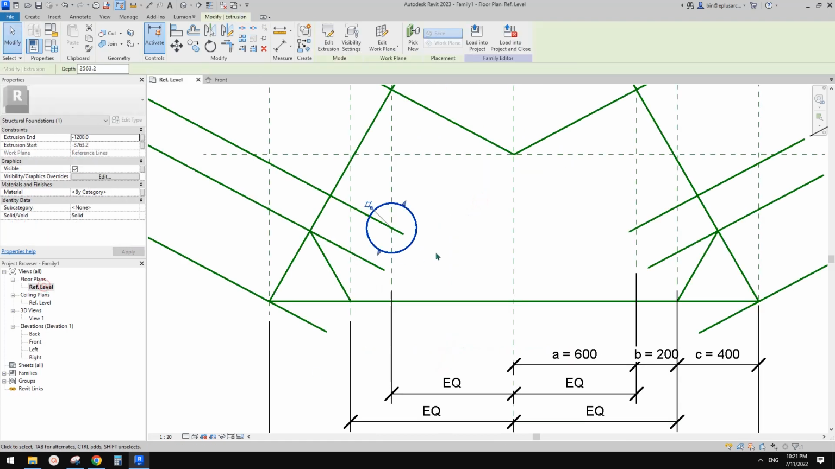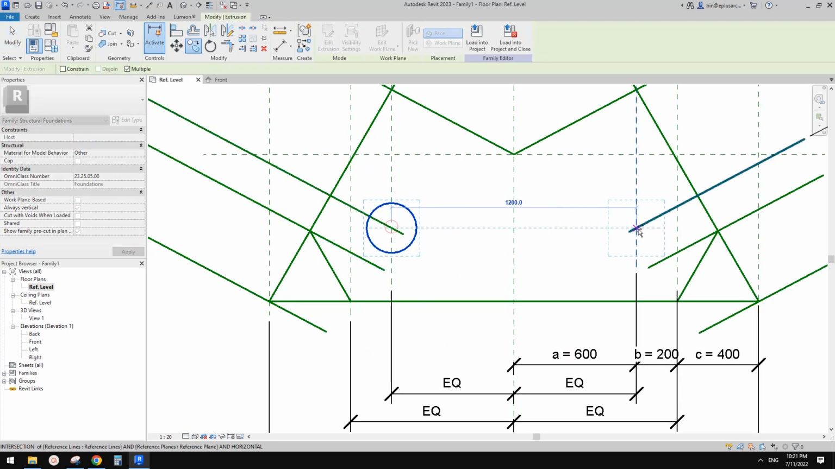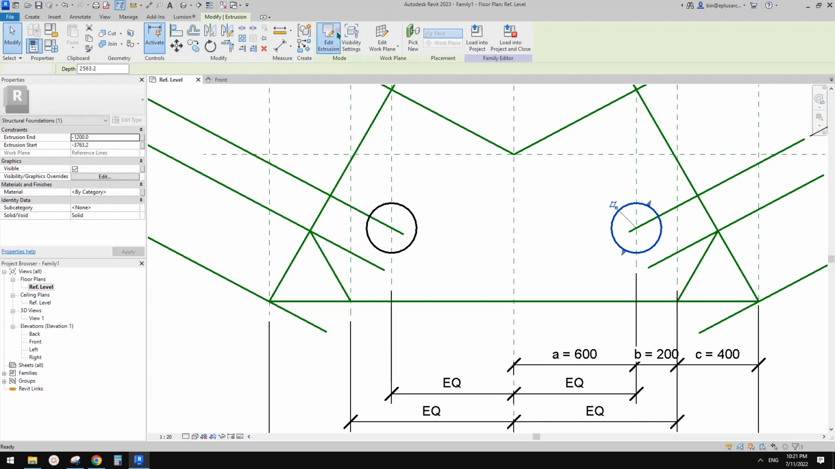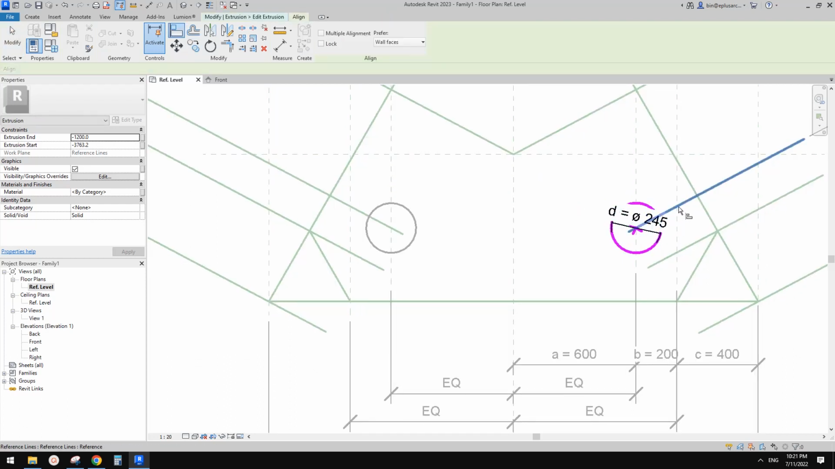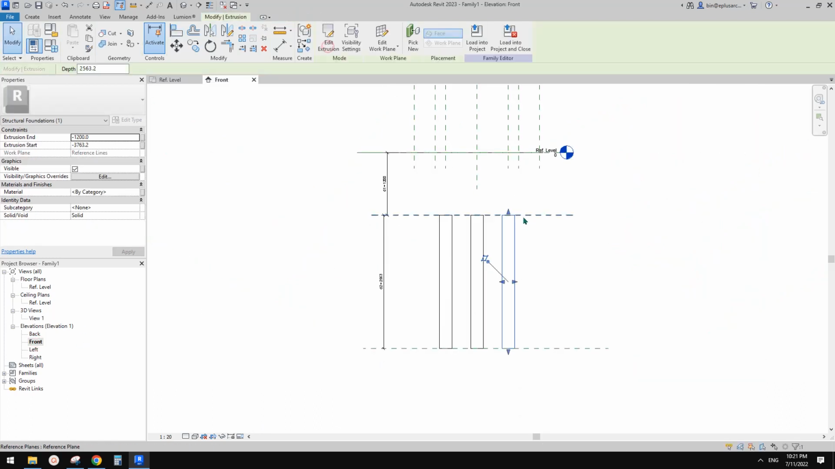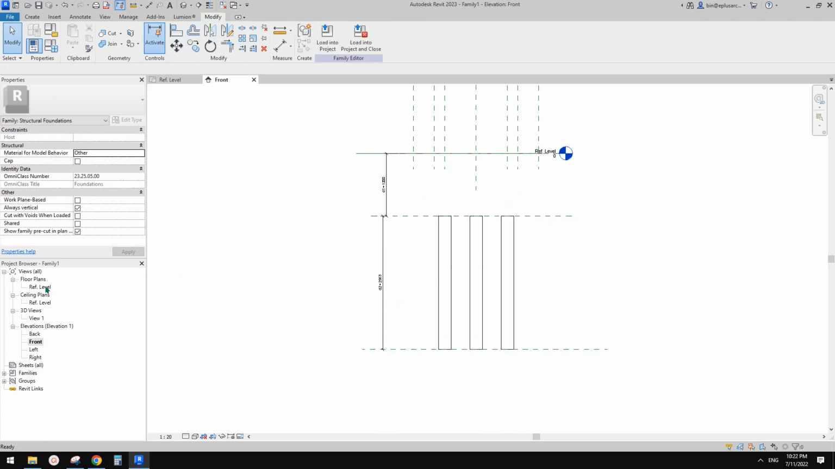Okay, so go back to floor plan, so that we can just copy this one to the other side, and once again edit extrusion, AL, align, and this. So go back to front and finish it, drag this back onto the reference plane. So now we have all these 3 piers.